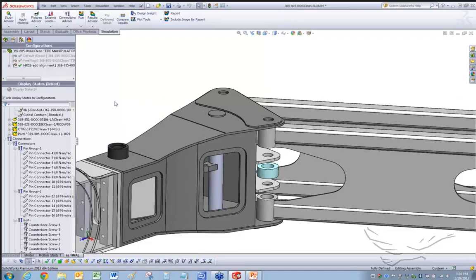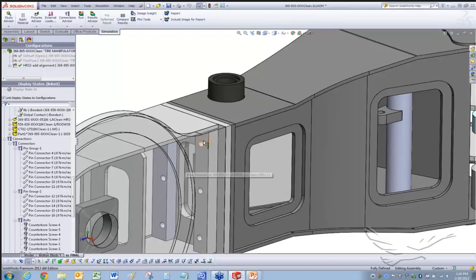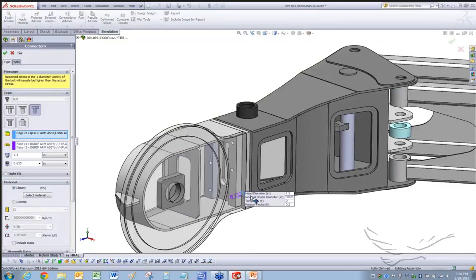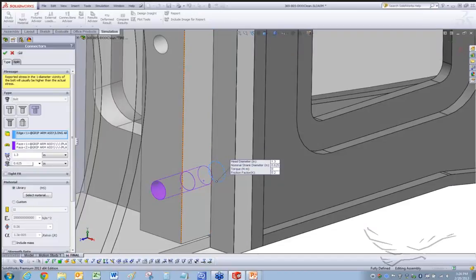connect these components together. This is another really nice time-saving feature. Instead of having to model the bolts and model all the connections between them, we can just define a really simple bolt by selecting the edge and where that bolt threads into the other component. Then we tell it the dimensions of the bolt, and it automatically recognizes that these components are all connected together.